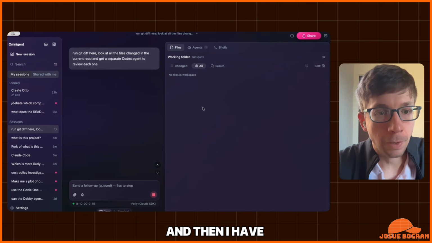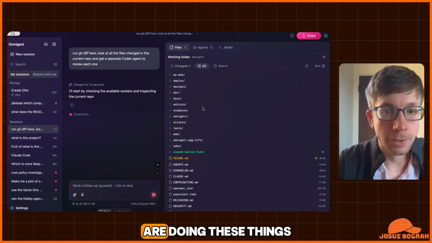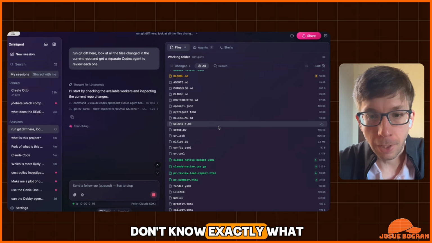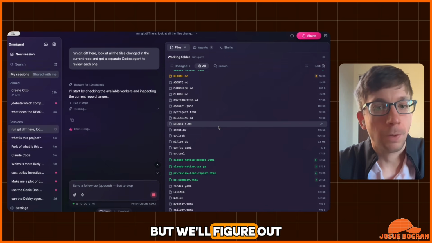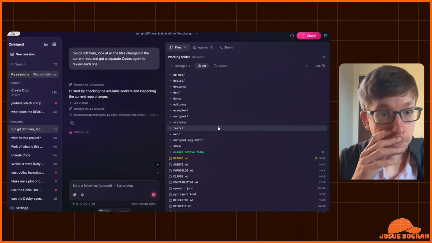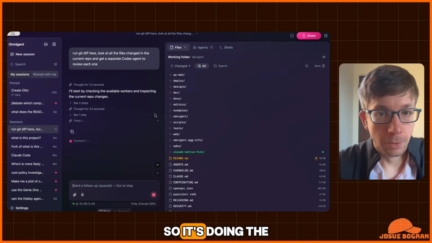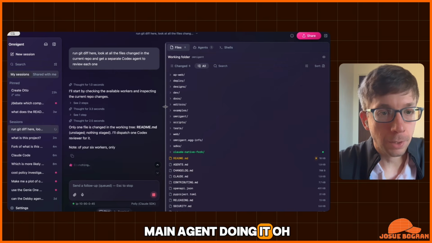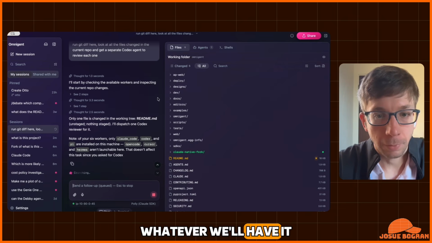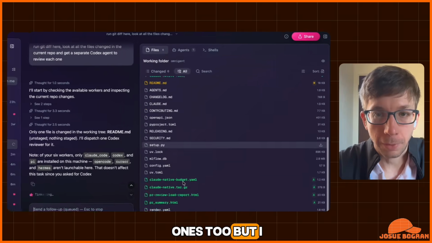And then I have lots of sections with real agents that are doing these things. I was working on a bunch of things here. I don't know exactly what all this stuff is, but we'll figure out what it is, right? So it's doing the diff now. That's the main agent doing it. Oh, I guess it's not looking at the new one, but okay, whatever. We'll have it do these ones. I should have told it to do new ones too, but I didn't do that.